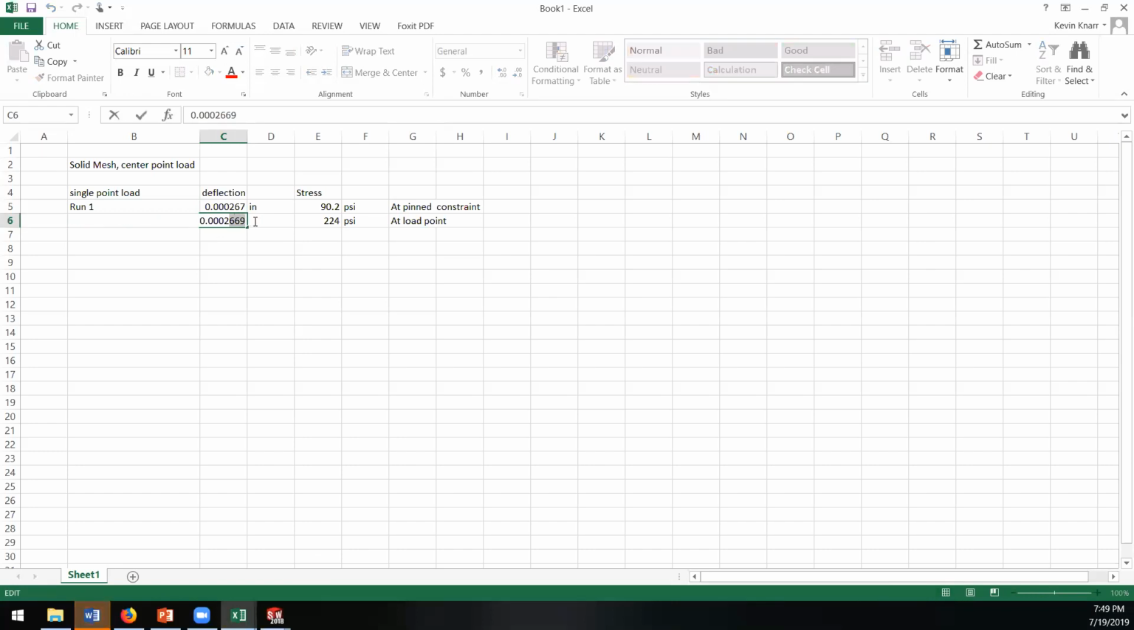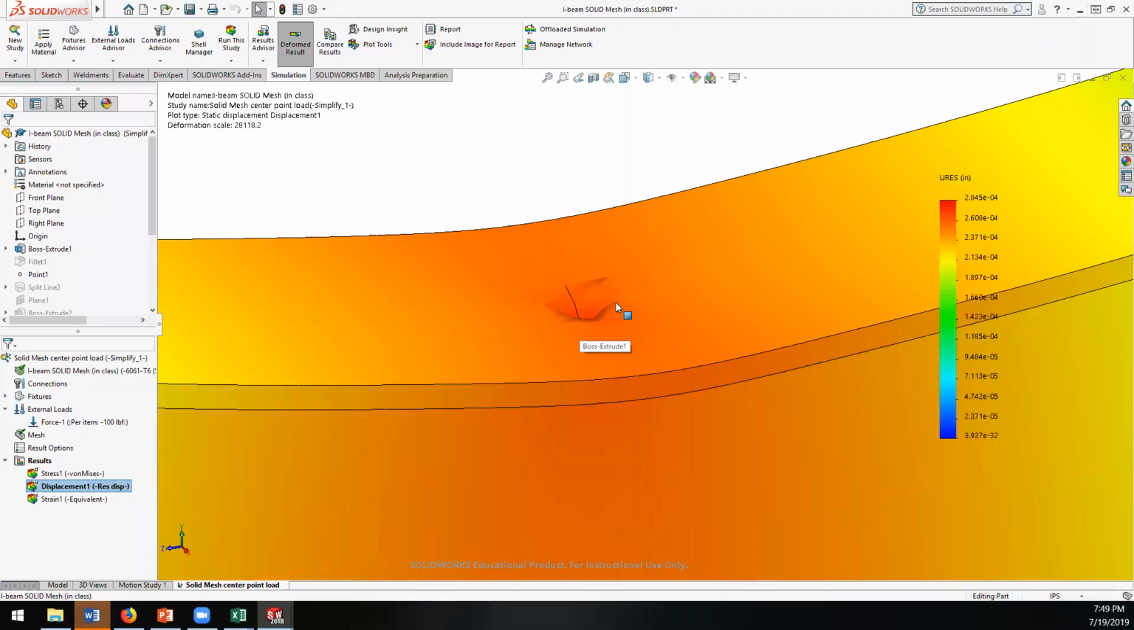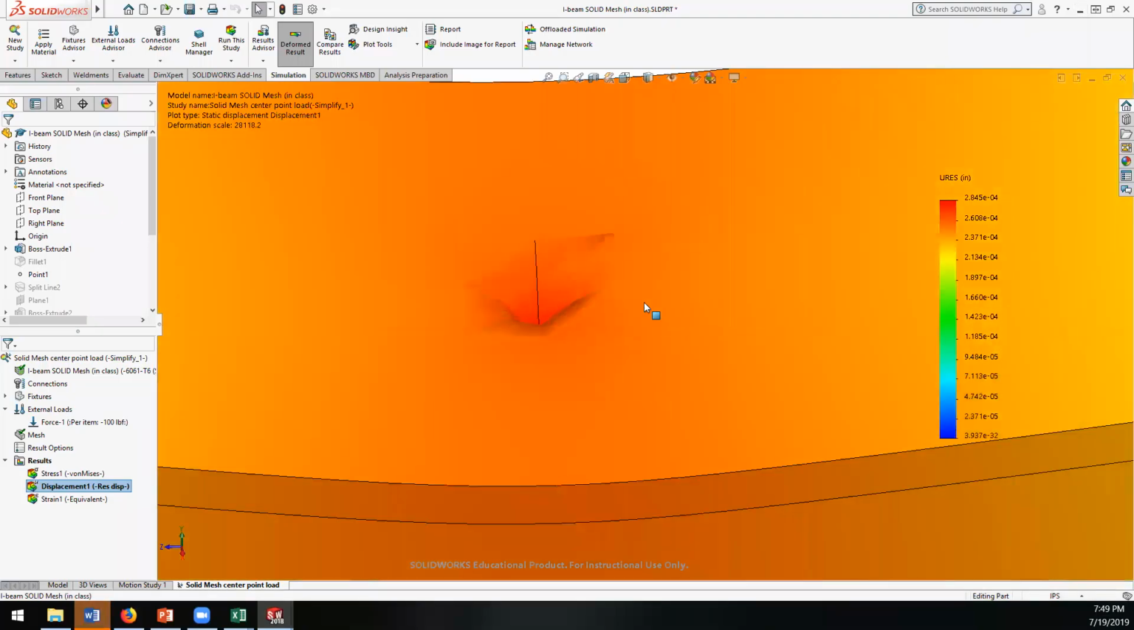So you notice the deflection didn't really change too much, compared to the stress. That's a big difference in stress. But that's because the mesh wasn't proper. So what else looks weird about this?